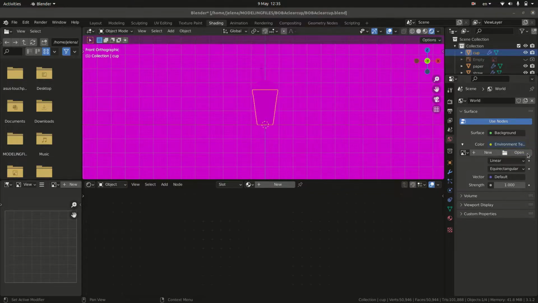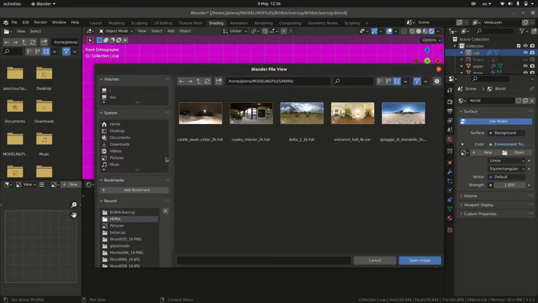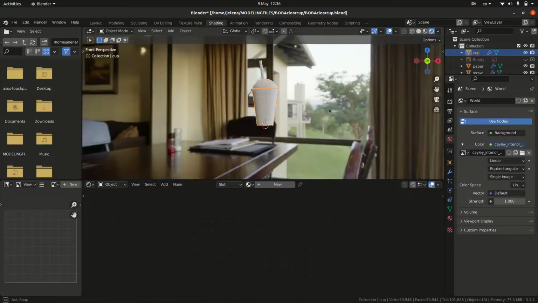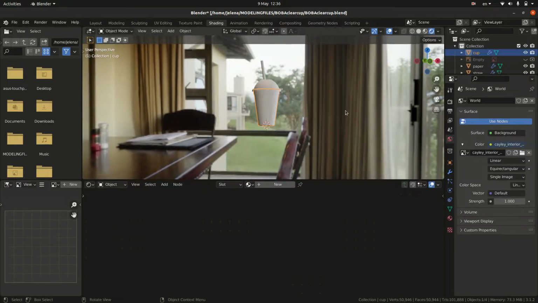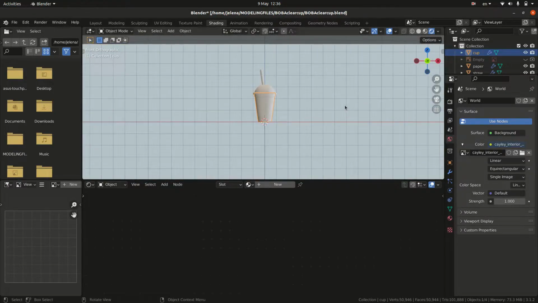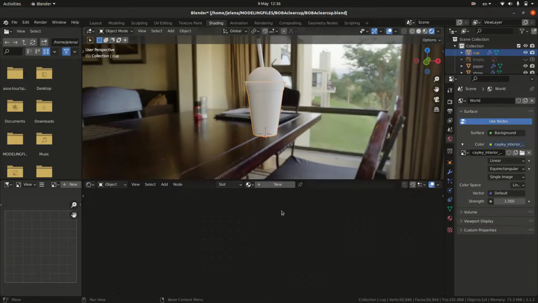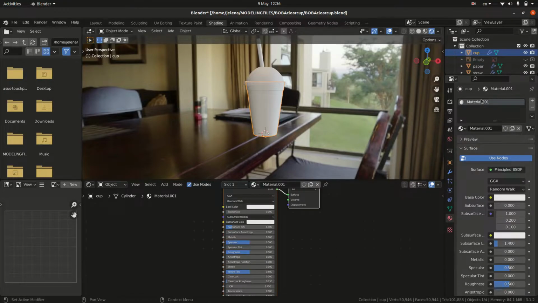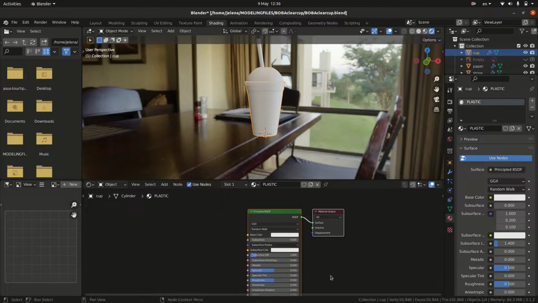Now you click here to open one of your HDRIs. We'll use this one, and you can use the same one from the link in the description. And now you can see the HDRI. What we're going to do now is go here under Material Properties, click New, and let's call it Plastic. And now we're going to make this plastic material.